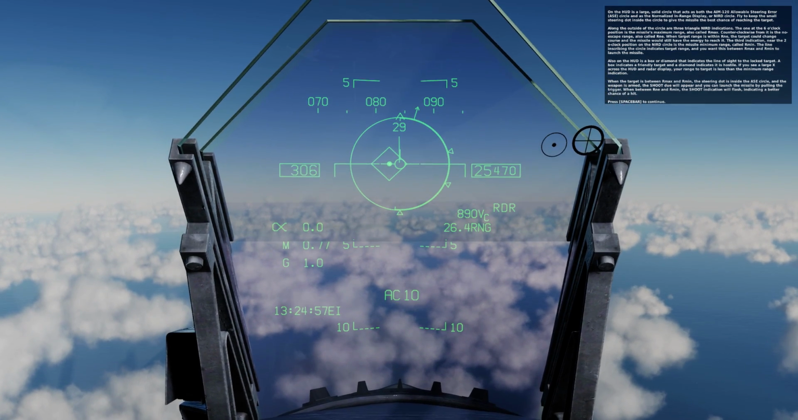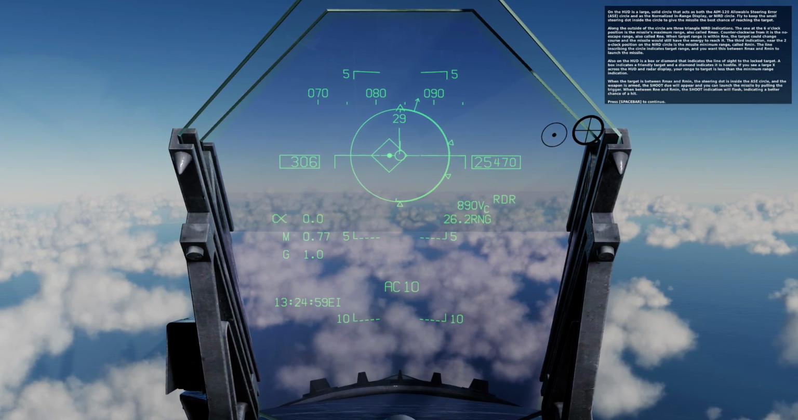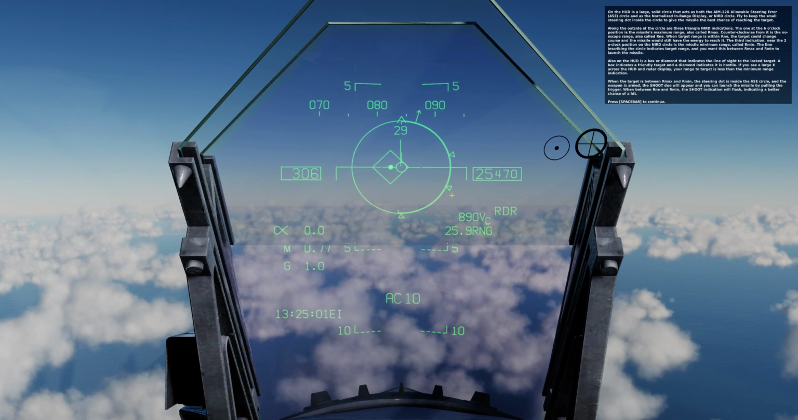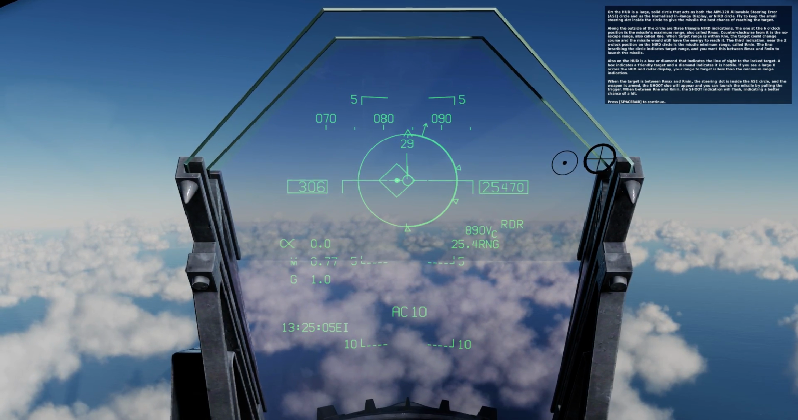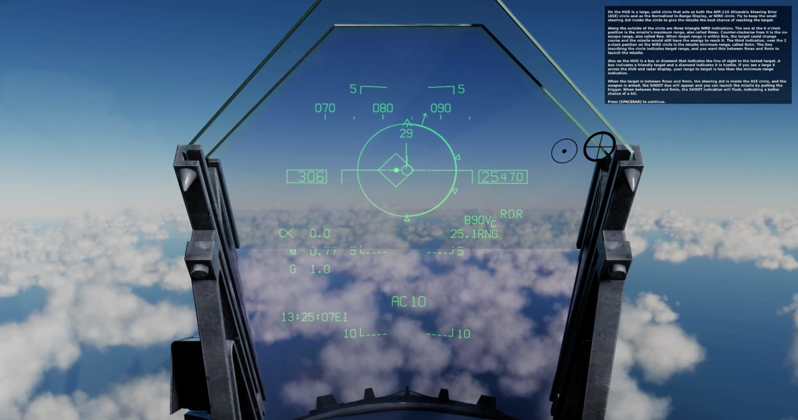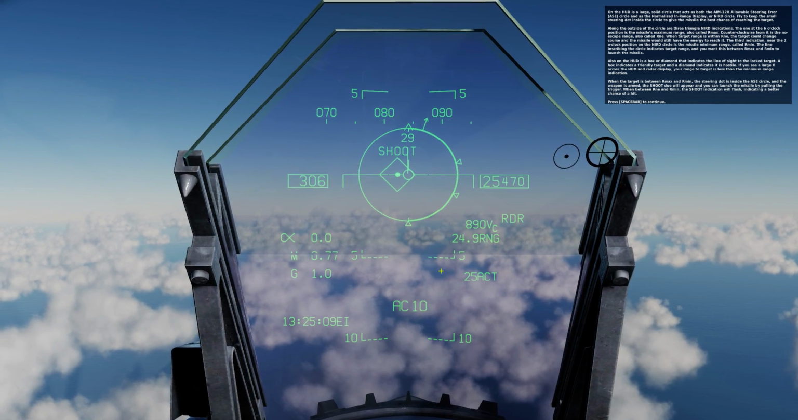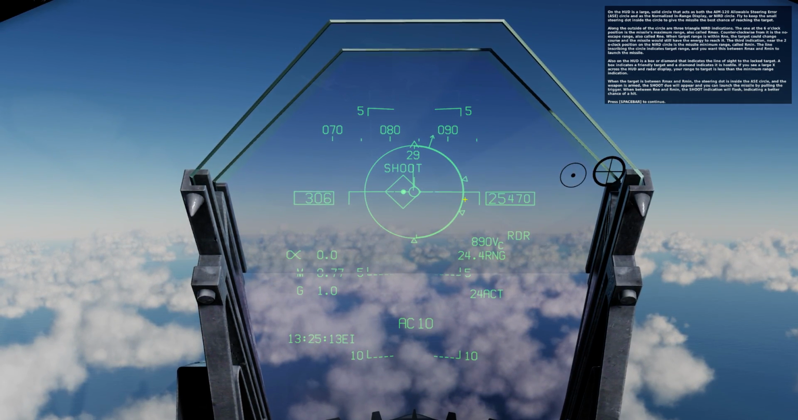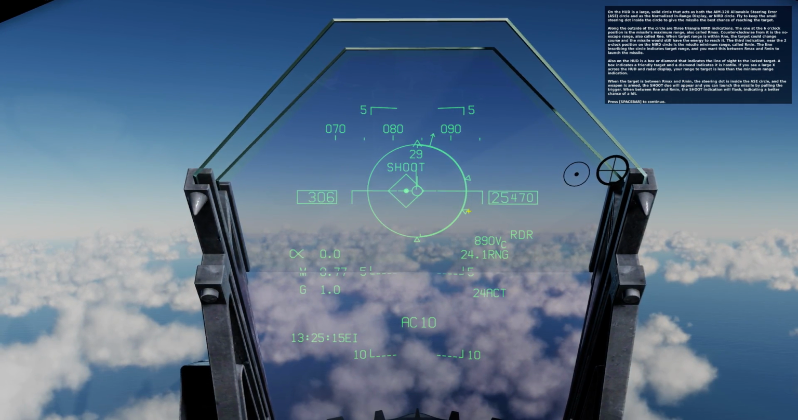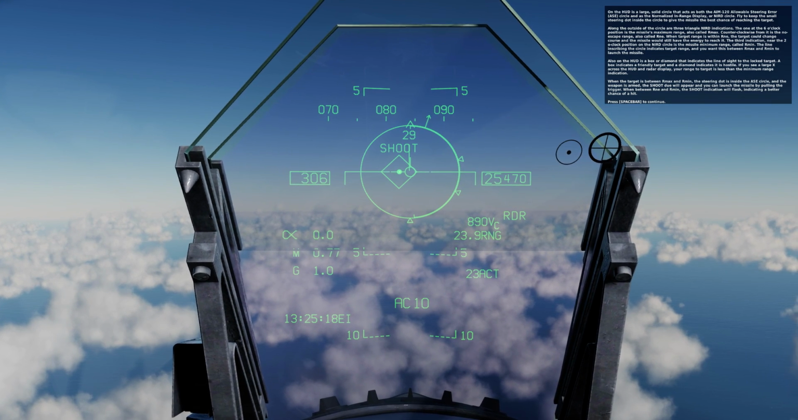When the target is between RMAX and RMIN, the steering dot is inside the ASE circle and weapon is armed, the shoot cue will appear and you can launch the missile by pulling the trigger on the stick or by pressing the spacebar. When between RNE and RMIN, the shoot indication will flash. Press spacebar to continue.